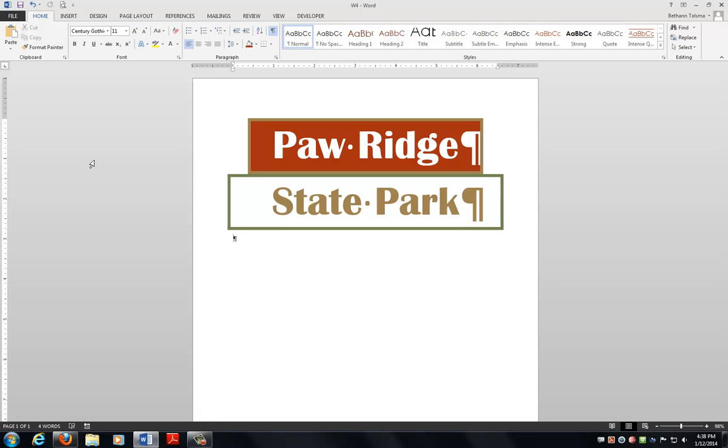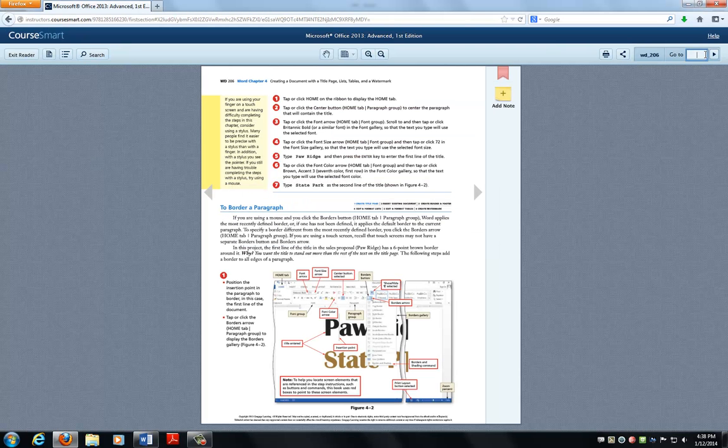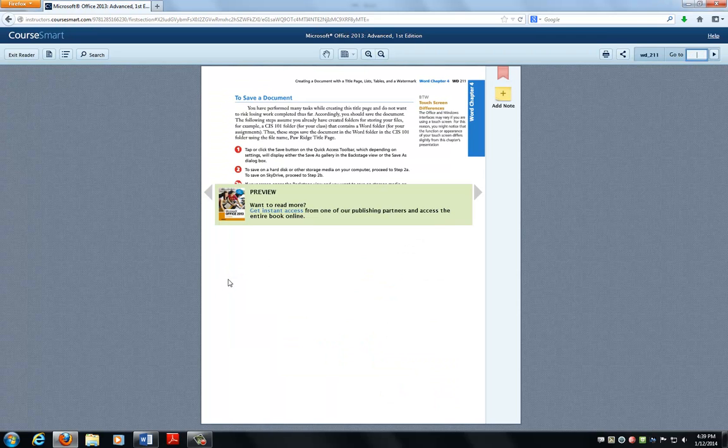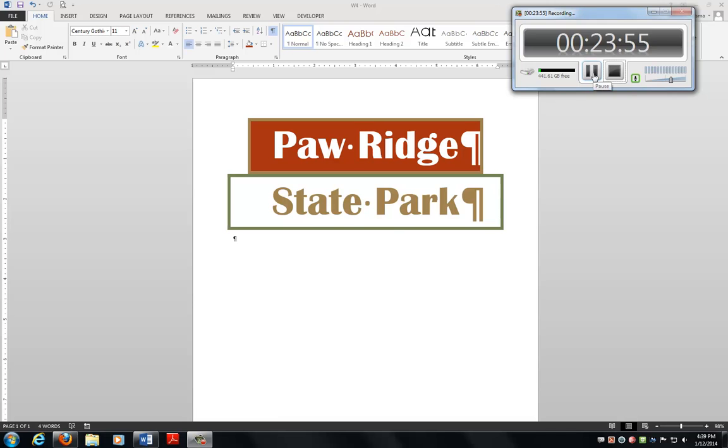One thing I notice is in your textbook it keeps talking about a Sys 101 folder. Not certain why it does that. That's definitely not what we're working with. Also, oops, it's not going to let me do that. Hold on just a second here.